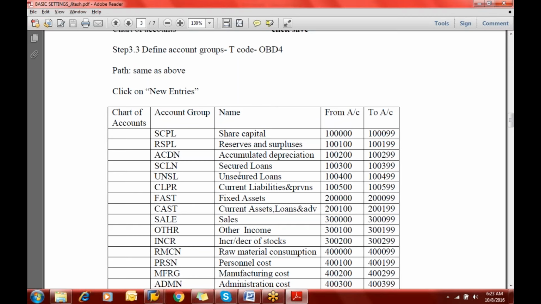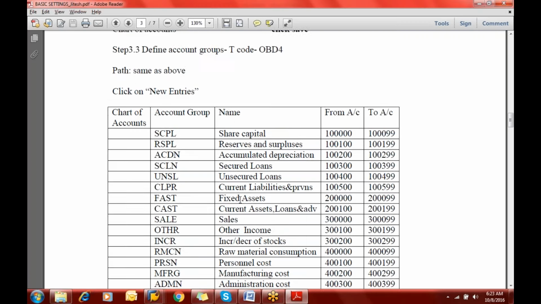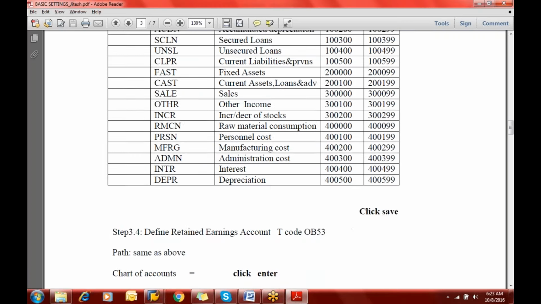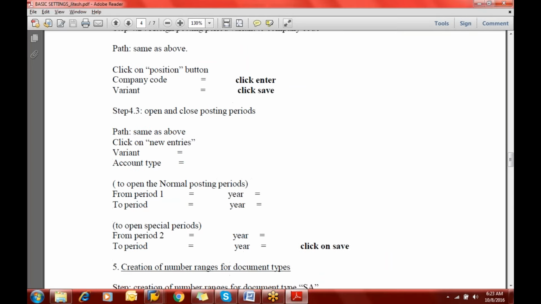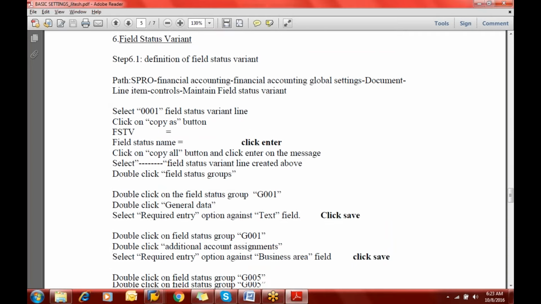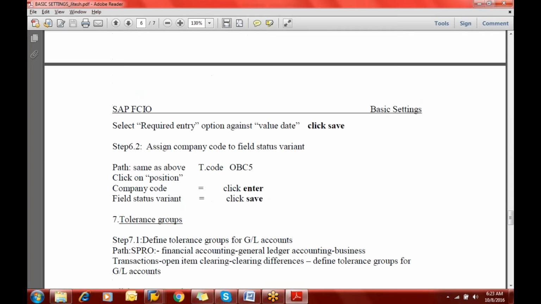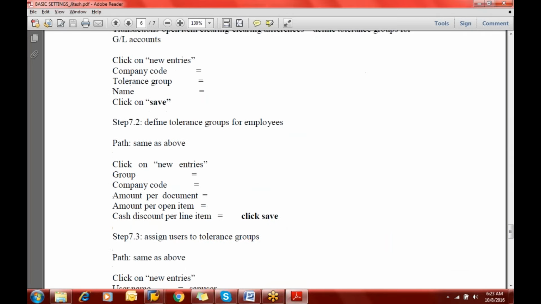Now, the definition for the field status variant and group, and this assignment, we will discuss in the next class. Meanwhile, you have the weekend, so you can go through from step number one till the posting period variant or the document type. On Monday we will be able to finish this basic setting, and I will send you the material for the GL accounting. Again, you can take out a printout for your practice sheet. All right, so we will start the GL accounting on Monday.